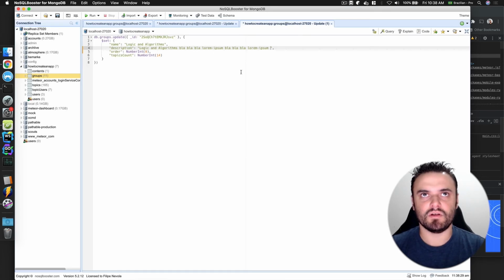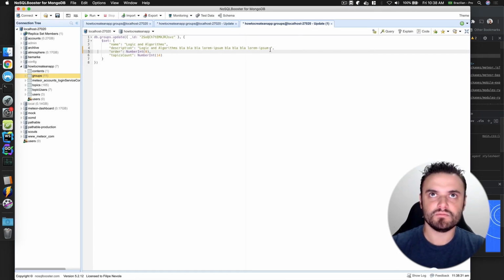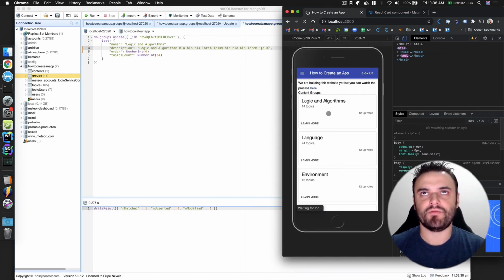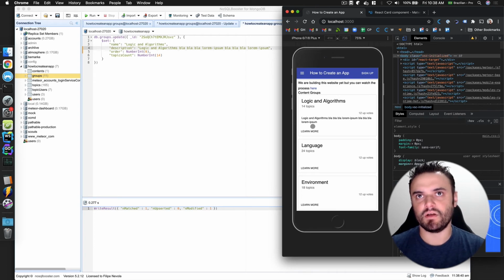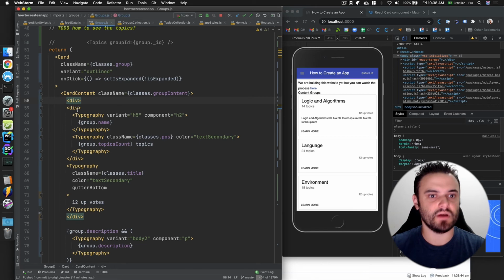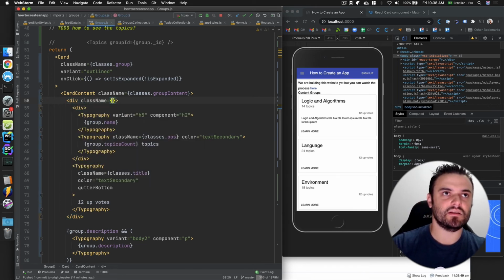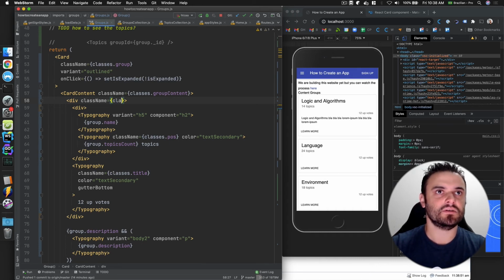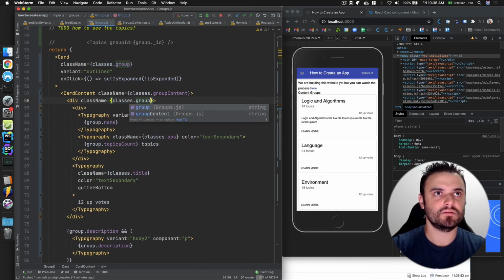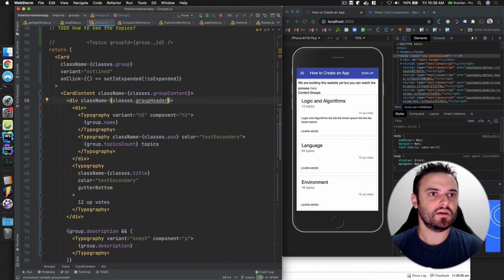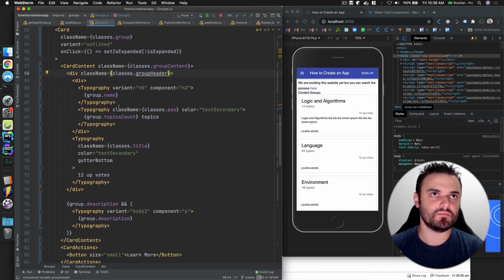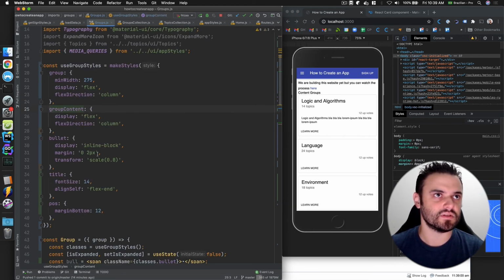I'm not sure what would be the correct size for a description, but I think this is maybe too much, but let's see. Let's refresh. Okay, now we can see that the description is here. It's in the column mode, but I have a div here. Okay, then what's the idea? This will be my header, then group header, that's the elements in the header. And the other one would be my group description, but I don't think I need custom styles for it.